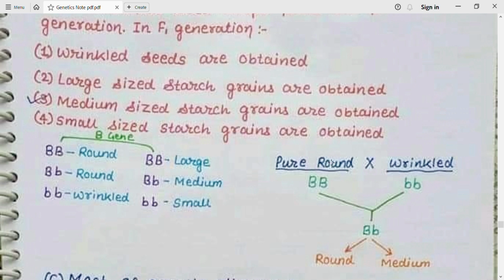So when pure round is crossed with wrinkled, one is homozygous dominant and the other is homozygous recessive. It produces the heterozygous condition. But for the shape of the seed, the B gene is dominant, while for the size of the starch grain, it is incompletely dominant. So the correct answer will be medium size starch grains are obtained.